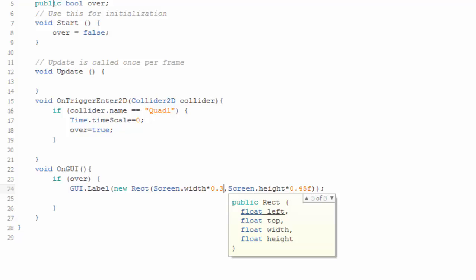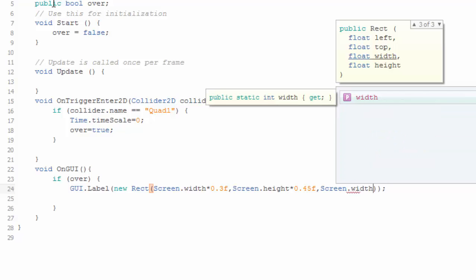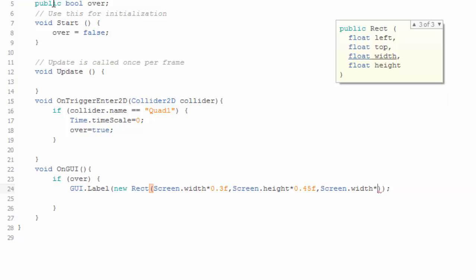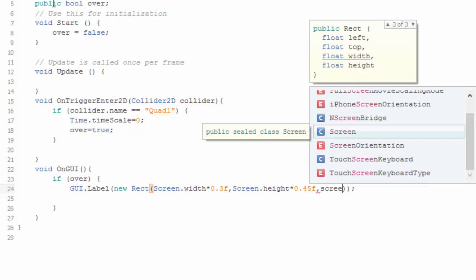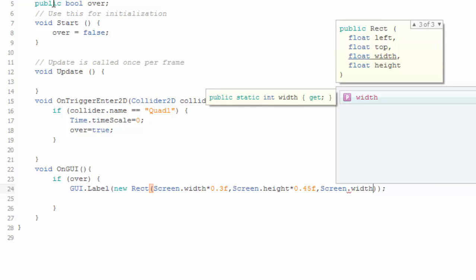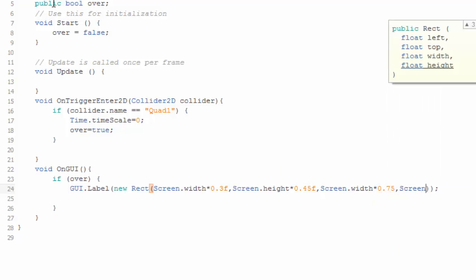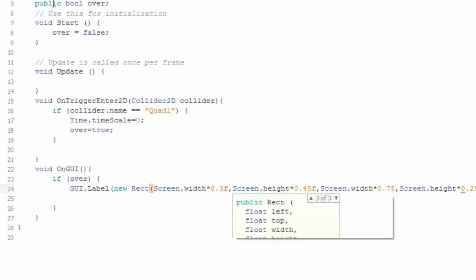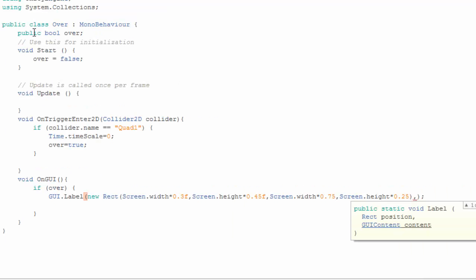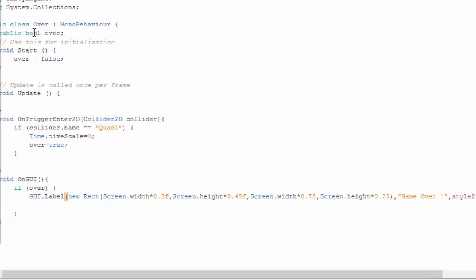0.45f. I forgot f again. Comma. Screen dot width into 0.75, screen dot height into 0.25. These dimensions work for me, and what we have to write here is game over, comma, style 2. We'll define a new style here.